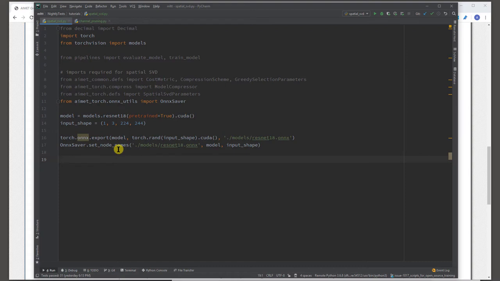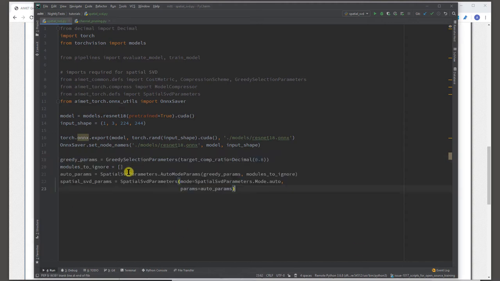So this is some syntactic sugar, or it's going to make that ONNX model a little better to look at. I'll explain to you when we look at it in Netron. Okay, so then let's go ahead and do our configuration parameters. In the configuration parameters, we have the greedy selection. In this case, we have chosen the target compression ratio to be 0.8, so 20% compression.